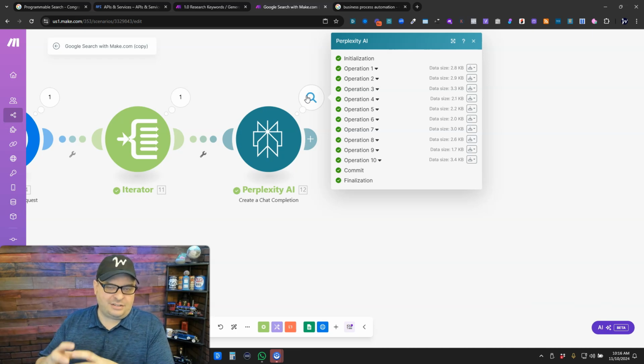We can put those together and use those to write blog posts, or again, put them in a Google Sheet, put them in a database. This is a powerful way to research data and use Google search that you normally have to do in person, and do that in your automations.